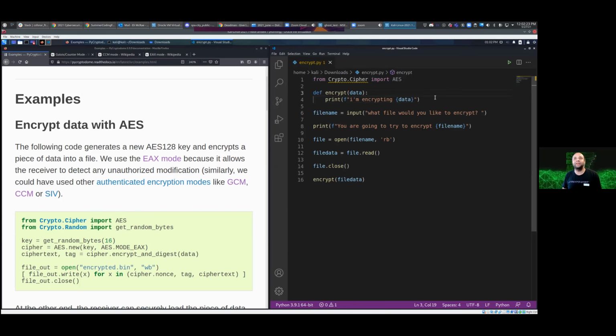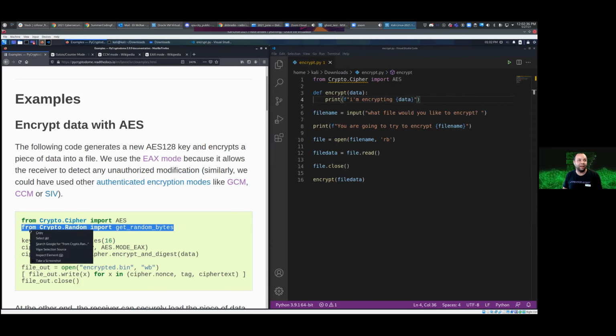So what do we do? In our encryption function, it looks like we have to generate a key. Oh, we also need to get random bytes. So I'm going to copy this line. This is copy and paste code, y'all. Check this out. Boom.